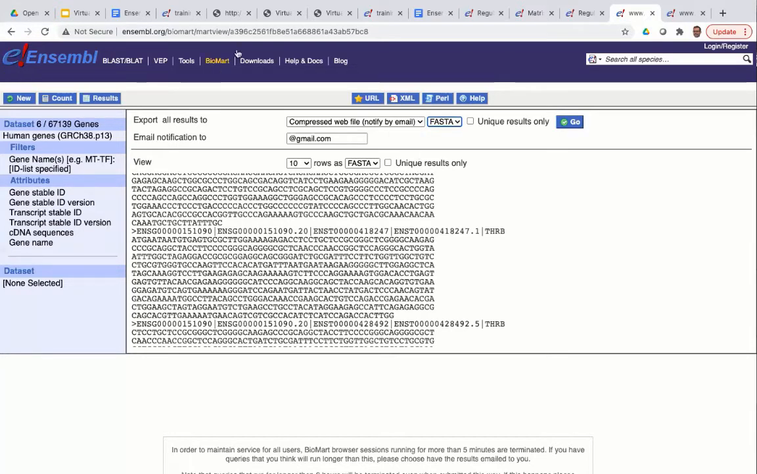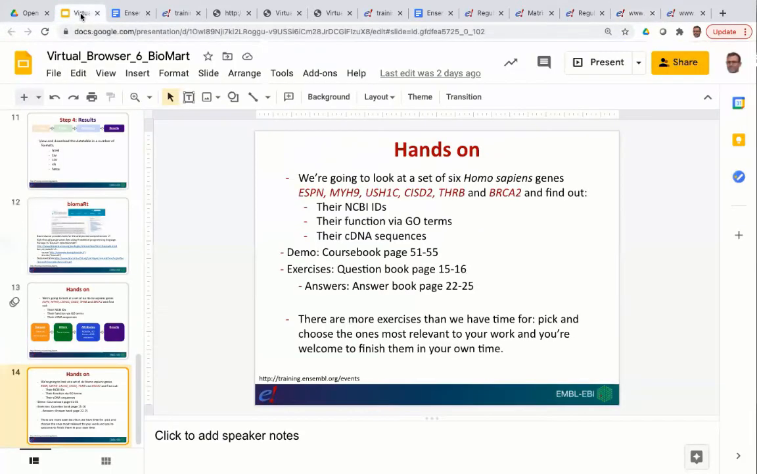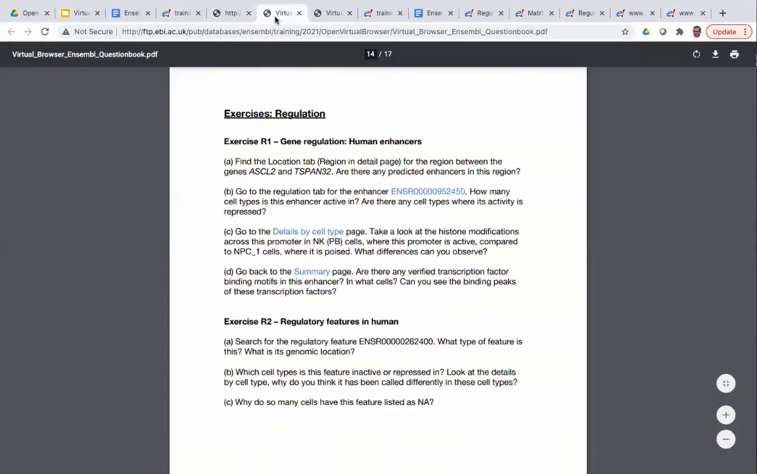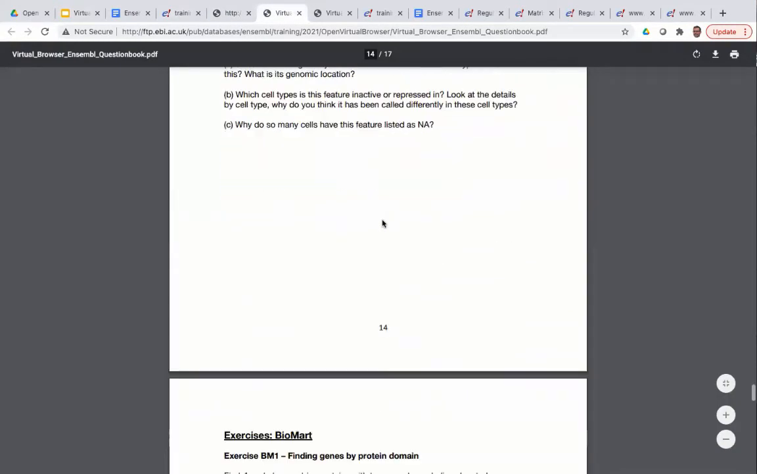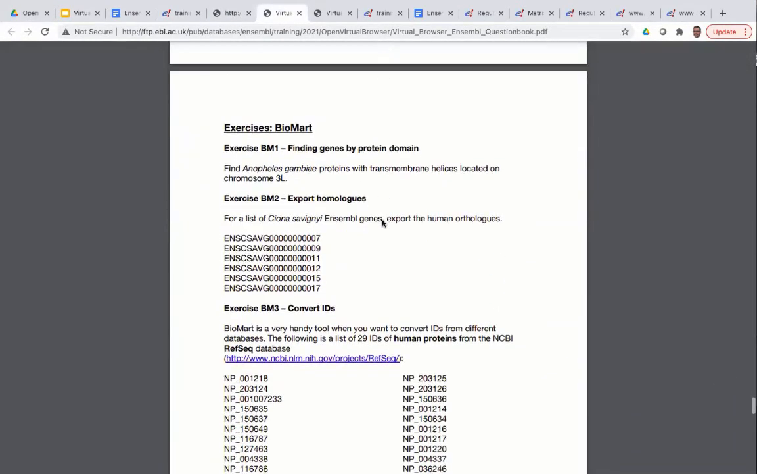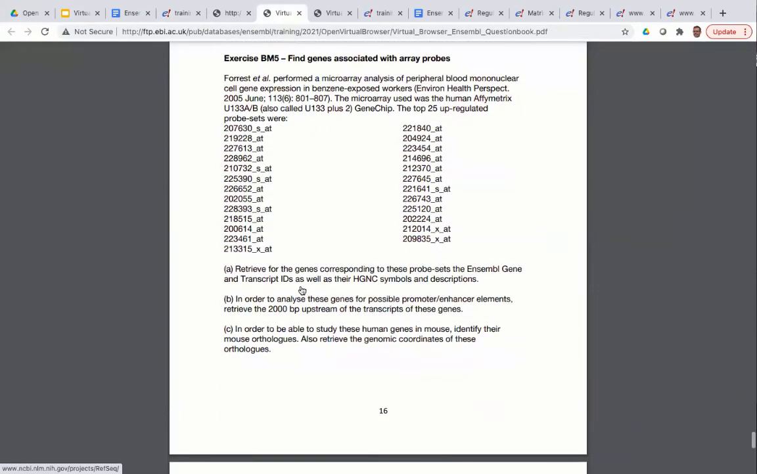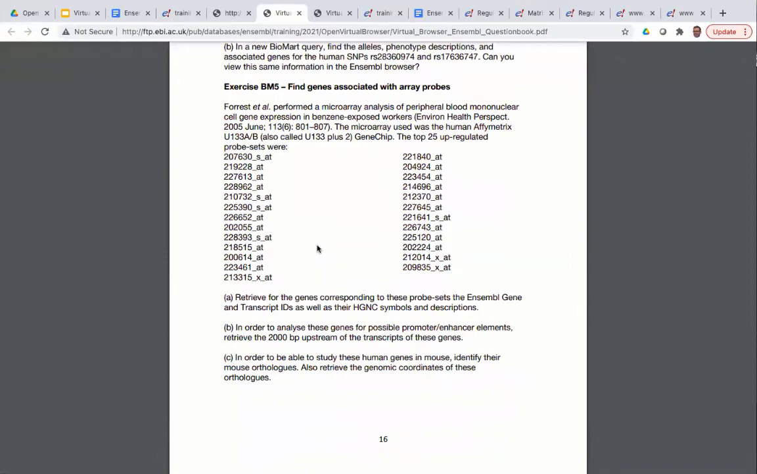To do the exercises, you can go to page 15 of the question book. So just find it again. Here we go. So we're on the question book now. The pages are 15 and 16. So we have 1, 2, 3, 4, 5 different BioMart exercises.